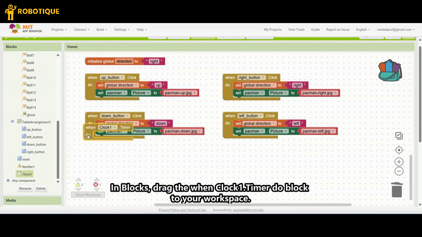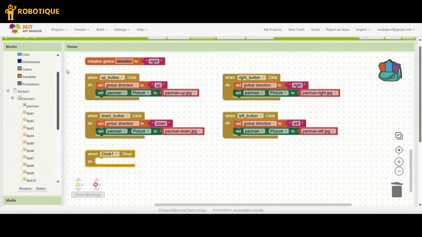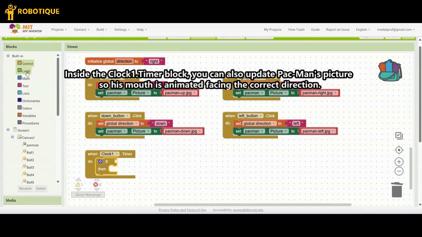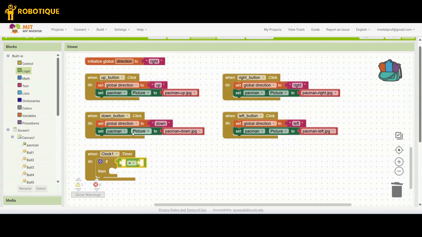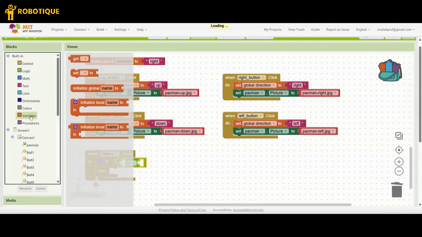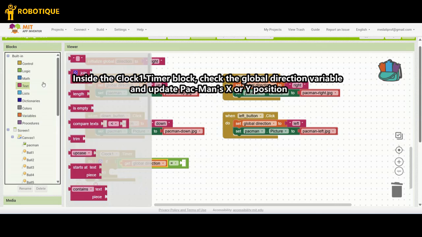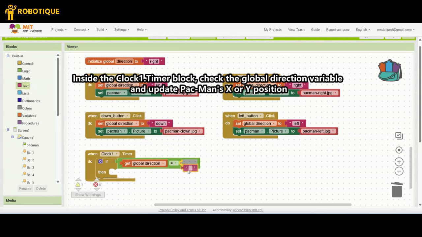In Blocks, drag the when Clock1.Timer do block to your workspace. Inside the Clock1.Timer block, you can also update Pac-Man's picture so his mouth is animated facing the correct direction. Inside the Clock1.Timer block, check the global direction variable and update Pac-Man's X or Y position.